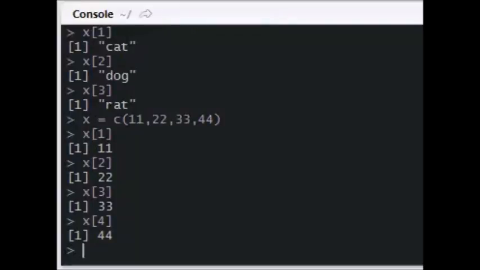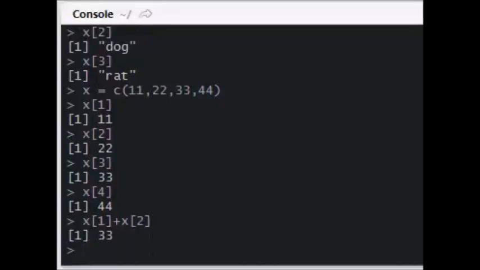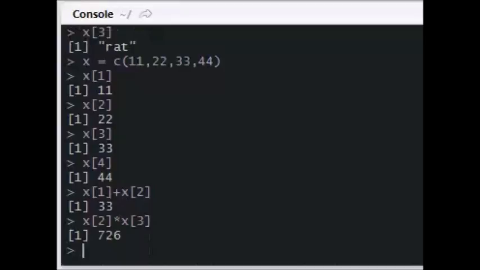Now if you think of these x of 1 as just a number, you can actually perform arithmetic with these. So we could do x of 1 plus x of 2, and we get back 33. And that's because 11 plus 22 is 33. And you can perform any type of arithmetic operation you want. You can do x of 2 times x of 3, and apparently 22 times 33 is 726.